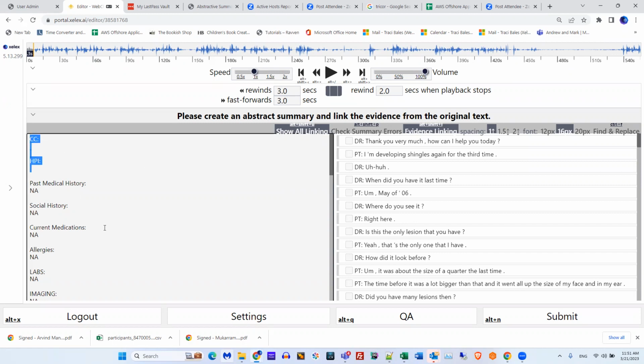So your template over here on the left is where you're going to type stuff. We have specific headings that have to be used. We cannot add new headings and we cannot delete headings. So for instance, we don't have a past surgical history area, so don't add it. If you have past surgeries, put that under past medical history.